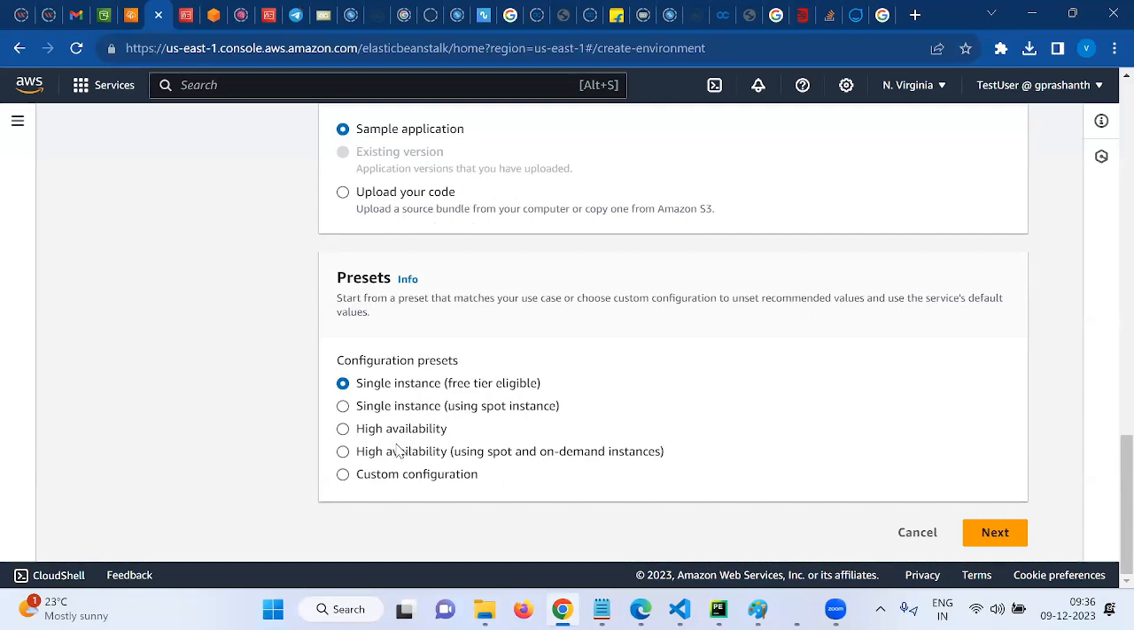What about these two? High availability is nothing but what will create the backend? What will create the backend for high availability? Load balancer, auto scaling also going to create. No need to create by our end. I'll just check the high availability.